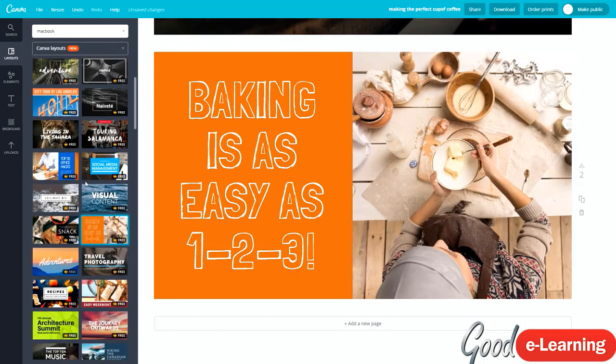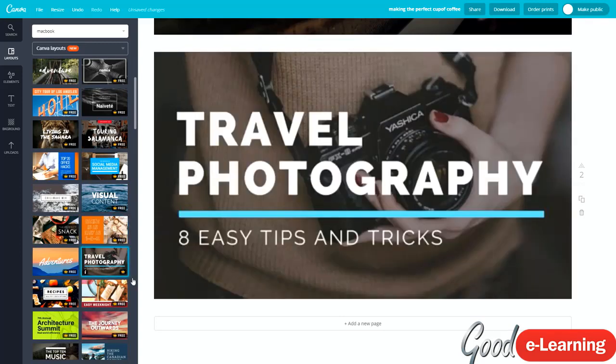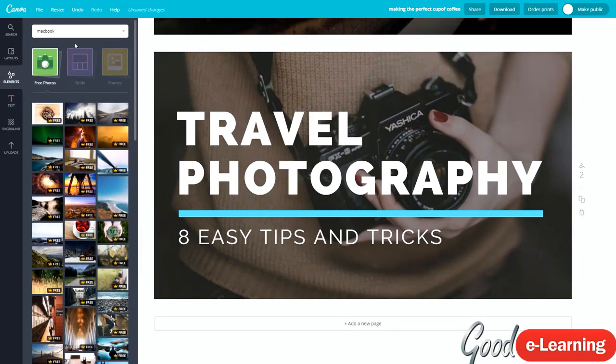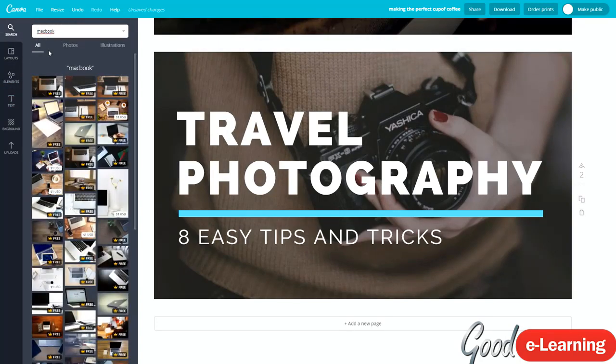Let's just go to this one, or this one, or this one. So it's so awesome that there's so many, because you can just pick anyone you want. So let's just go to this one here, travel photography, like so. And then all you need to do is change the background image by going to elements and then picking the image you want to pick, or by searching for the image you want, like so.